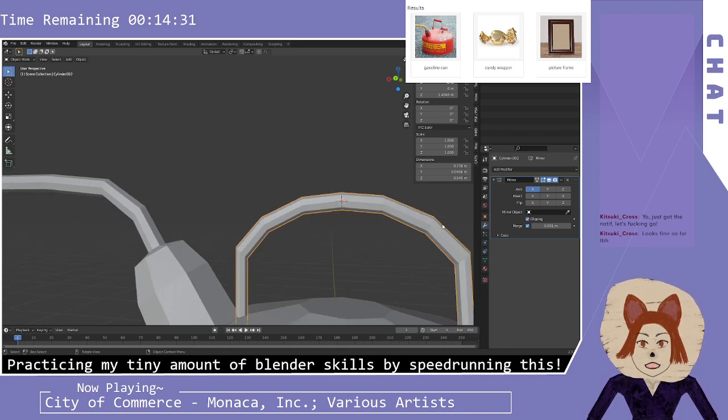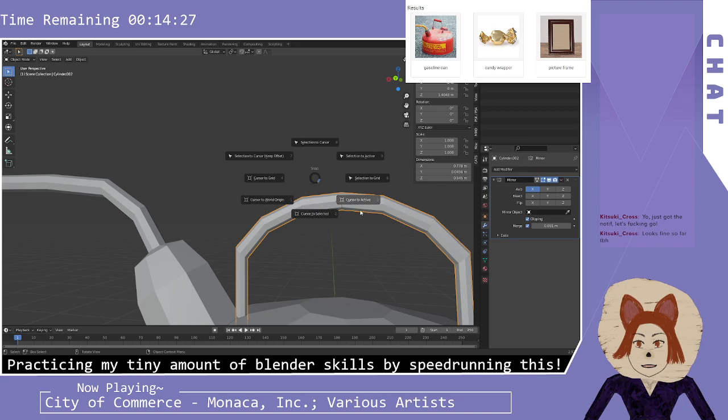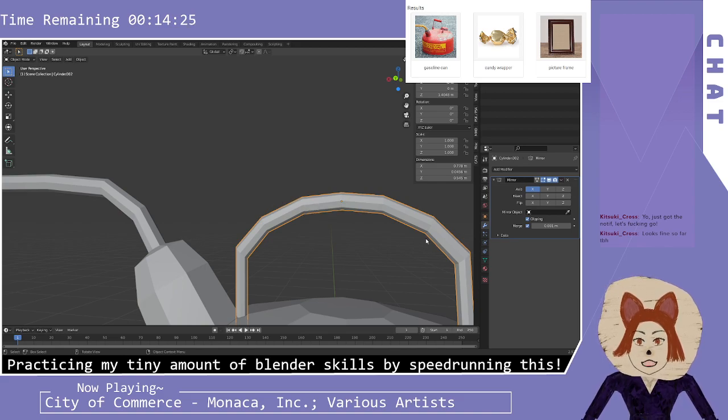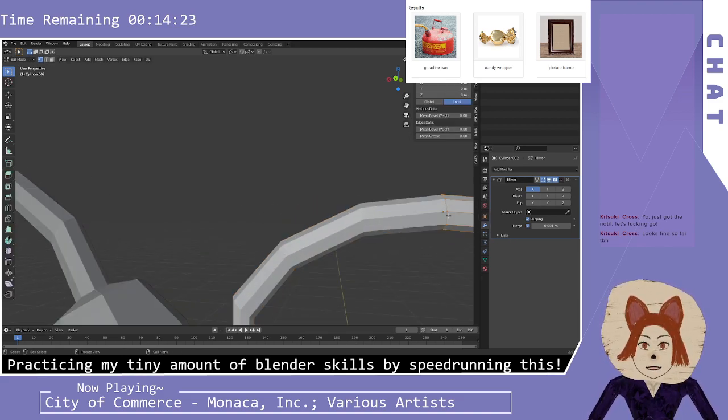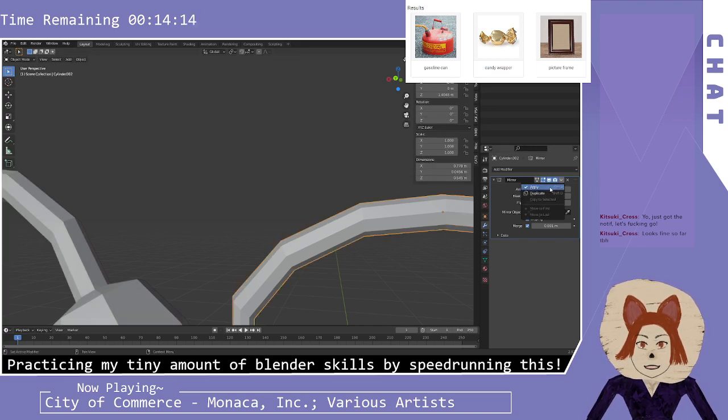Make sure... Alright, Shift S. Cursor to world origin. Go away. Get out of my sight. Let's... Excuse me. Why can't I apply it? There we go. Oh, I have to go begin. Yeah, there we go. Apply.